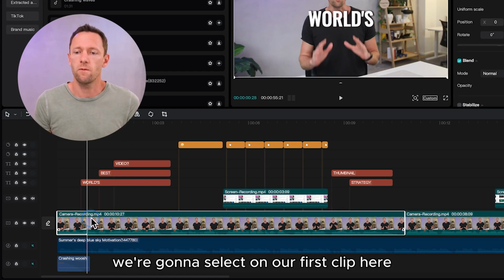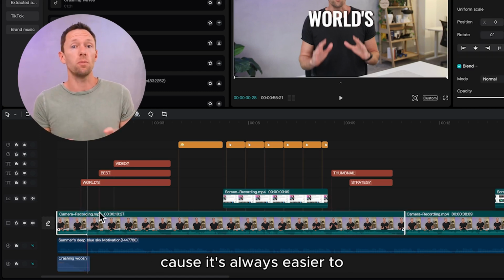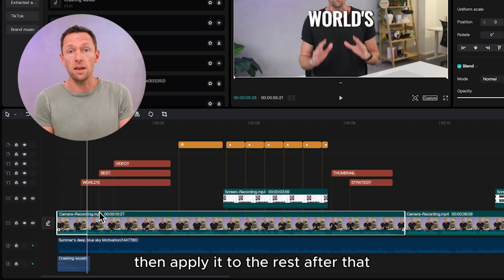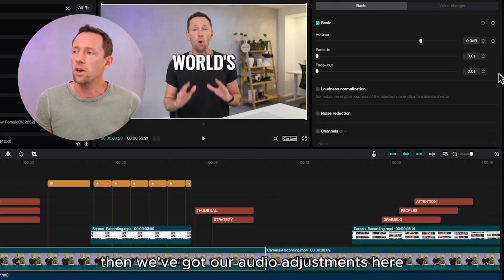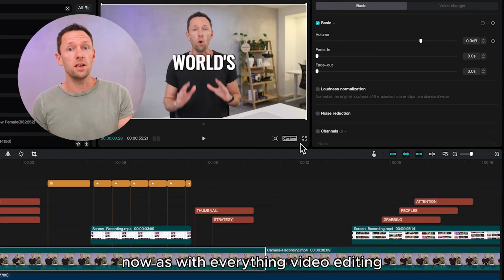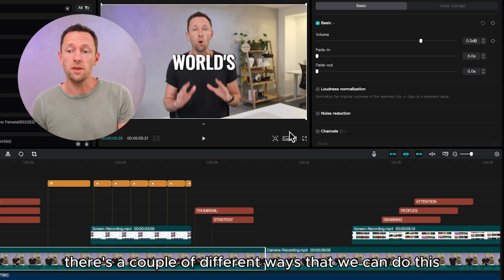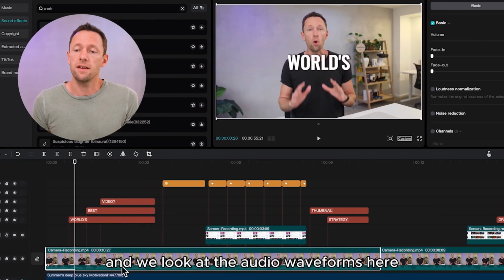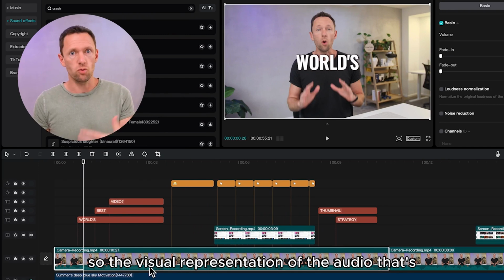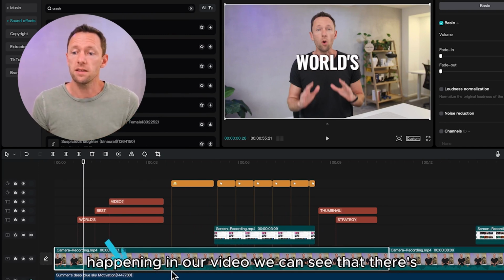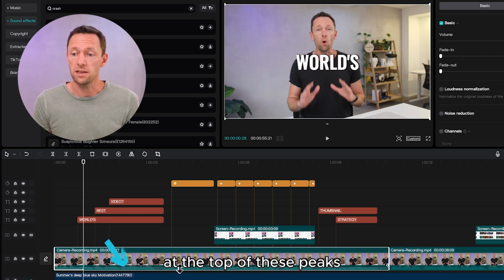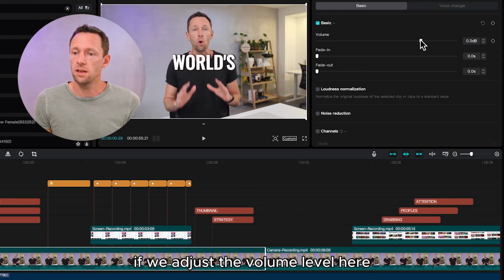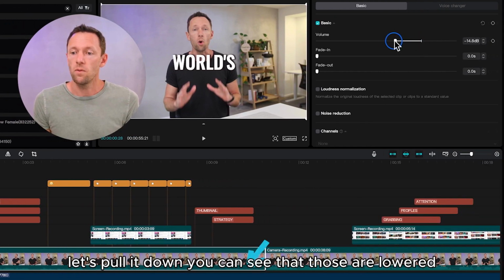We're going to select our first clip here because it's always easier to apply our effects and everything to the first clip, then apply it to the rest after that. And then if we come up here to audio, we've got our audio adjustments here. Now, as with everything in video editing, there's a couple of different ways that we can do this. If we come down here and look at the audio waveforms, the visual representation of the audio that's happening in our video, we can see that there are some areas where we're hitting yellow at the top of these peaks. If we adjust the volume level here, let's pull it down, you can see that those are lowered.